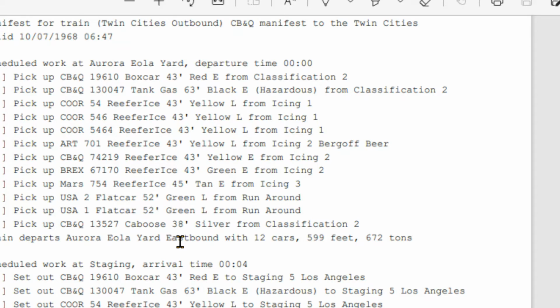The second item is down here, a little bit more complicated. It's not complicated. It's easy to fix, but I have to wait to do it. Let me explain. Here we have the work once we arrive, our setouts, so to speak, or arrival in the Twin Cities. But in staging, it assigned it track 5, Los Angeles. So we went definitely the wrong way somewhere. All right, so what happened?